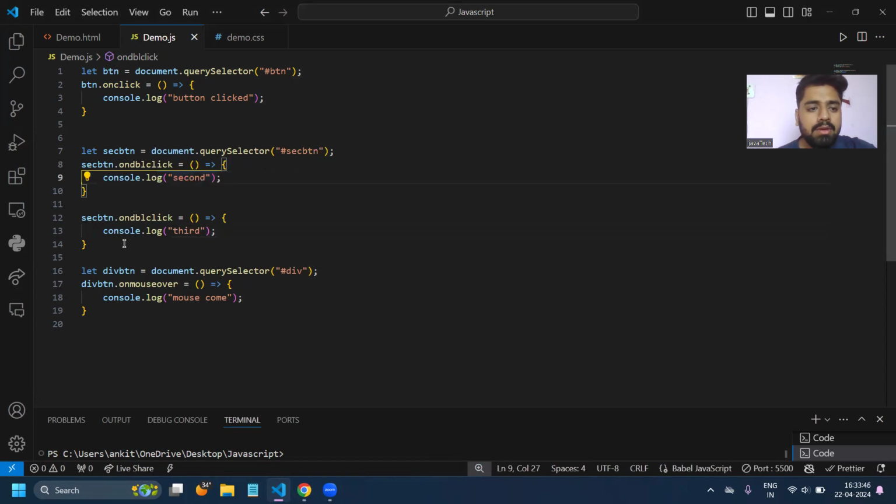But the second should also print. If you use the same variable or the same button, and you try to perform the operation a different time again, then your previous method is being overridden here. So to remove this kind of problem from events, so that you can perform multiple events on the same element, the concept of event listener came into the field.